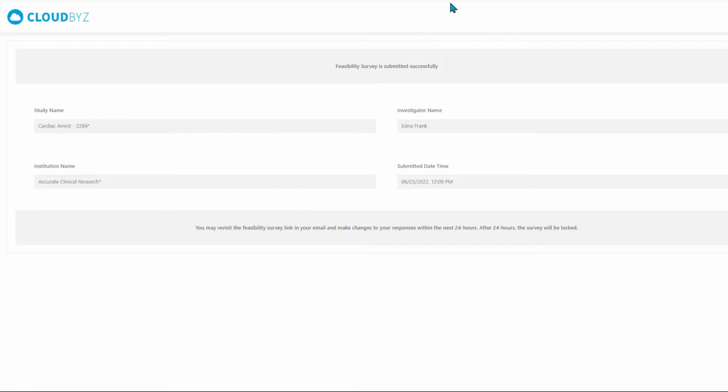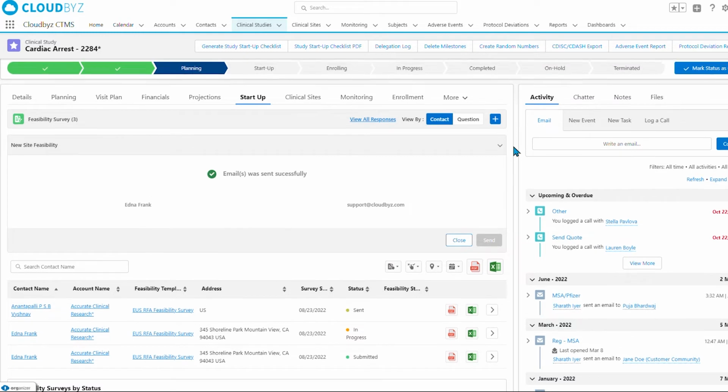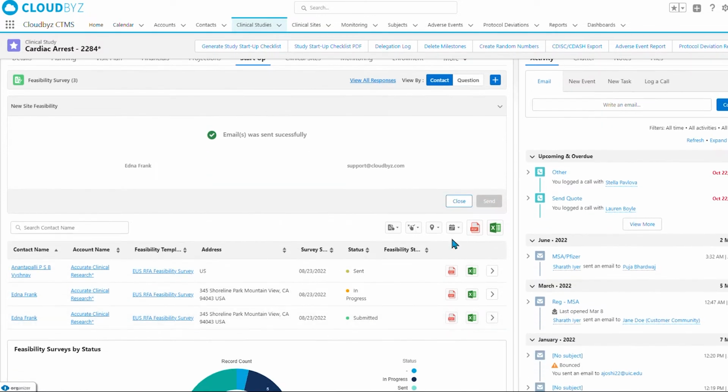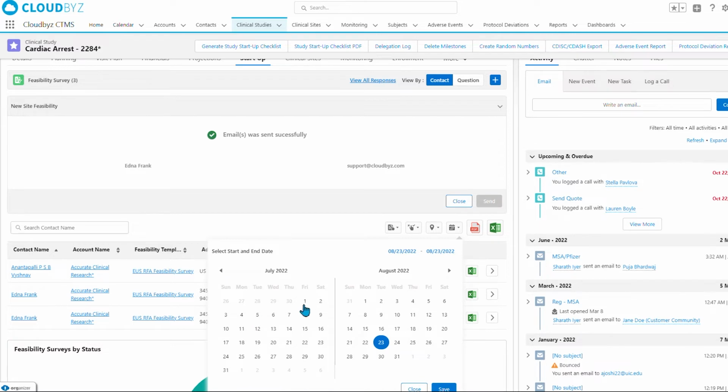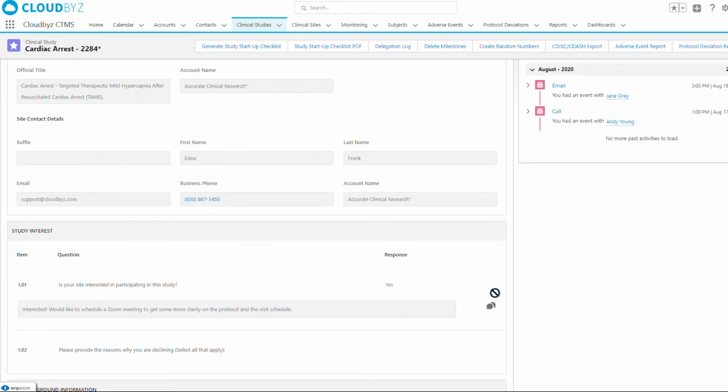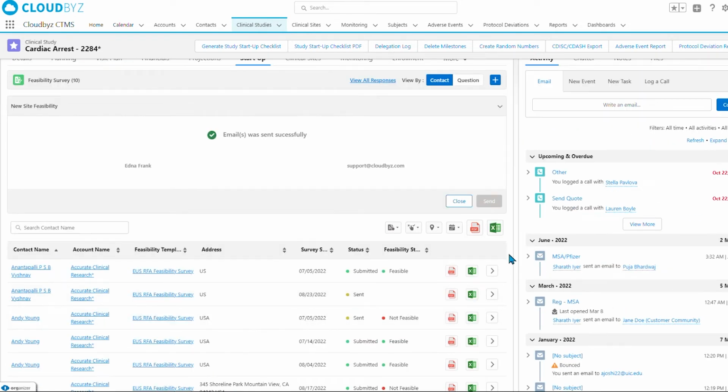Let's switch back to the study manager perspective. I navigate back to the Startup sub-tab on the study page, and can view survey statuses across a date range, location, and more. For now, I select a 60-day date range to view all of my surveys and their statuses in that window. Here, I can view my surveys for this date range by all the contacts I sent them to.